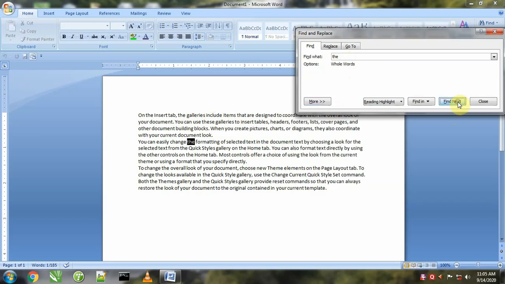For this we will click find next, and now we can look here, it will highlight only the word "the" which is a whole word, not a subpart of a word, like this.